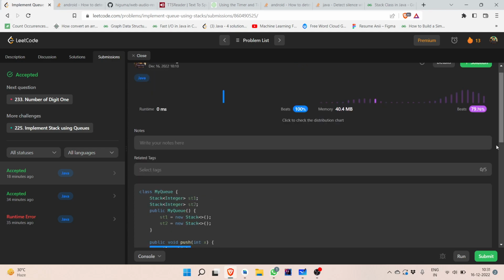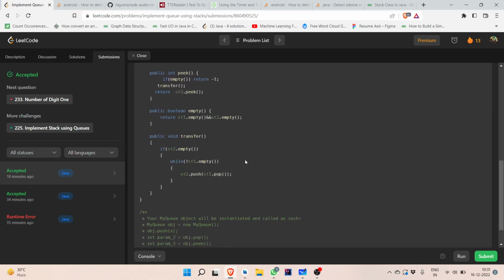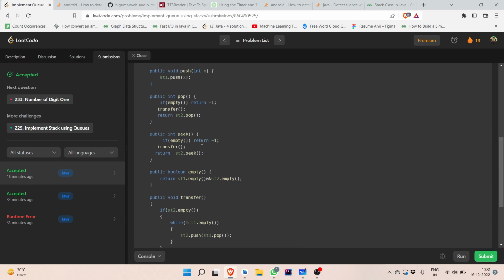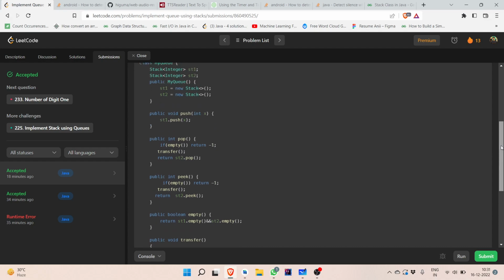For the transfer function, what we do is, if stack 2 is empty, then while stack 1 is not empty, we will push the elements of stack 1 to stack 2, and again for the peek we will do the same thing. We will call the transfer function, and then we will return the top of the stack for the peek. Now you might think that it is quite similar to the first approach, but let us see in the solution video in the explanation how it is different.